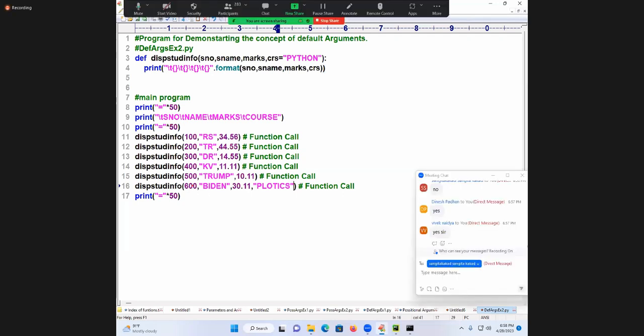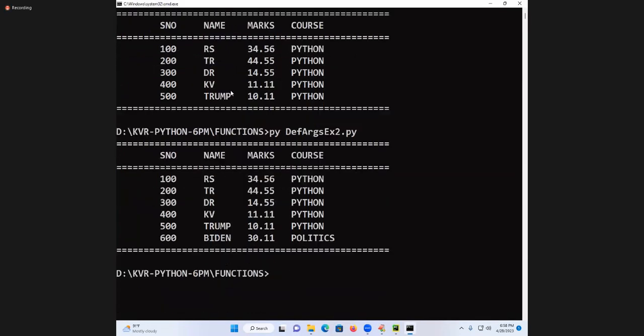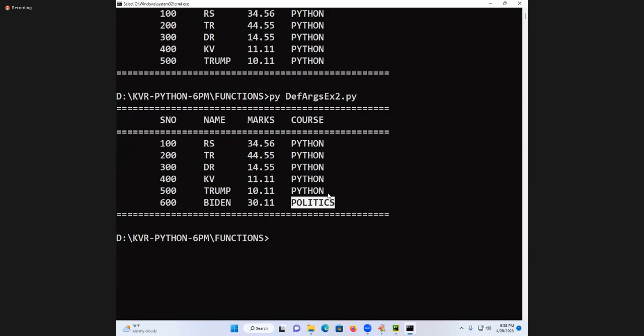What is happening? 600 will go to where? Number. Biden will go to this. Marks will go to this. Politics will go to where? CRS. So the default value is replaced by the value which you are passing. Are you following me? Now I am writing like this. Try to run it. Is politics coming or not?